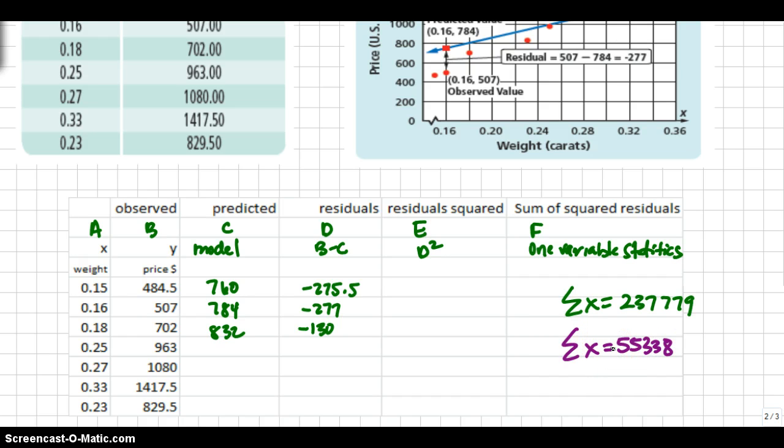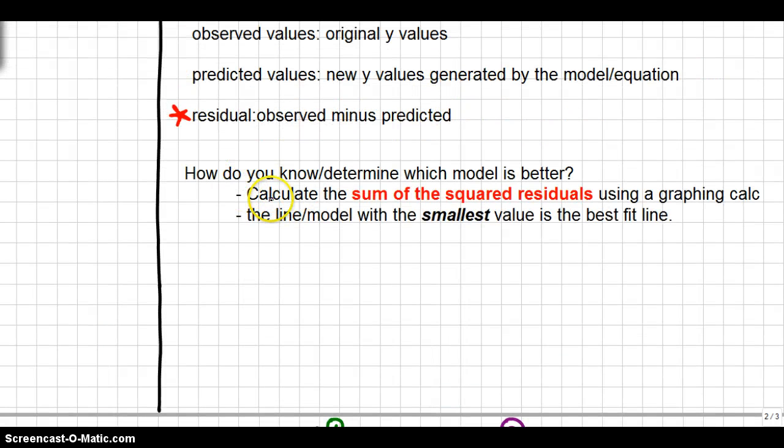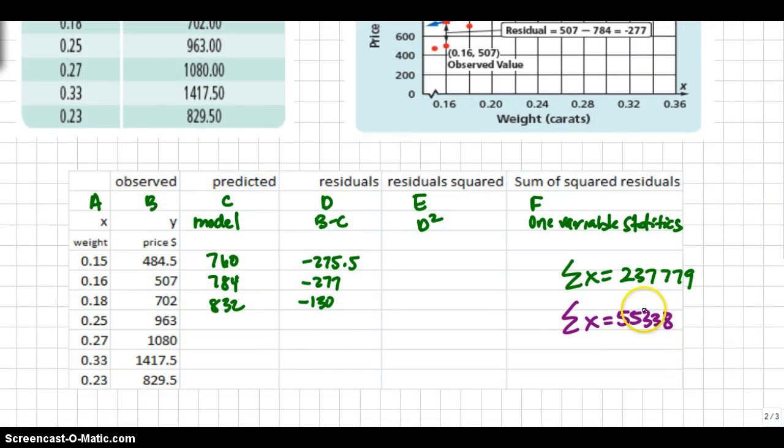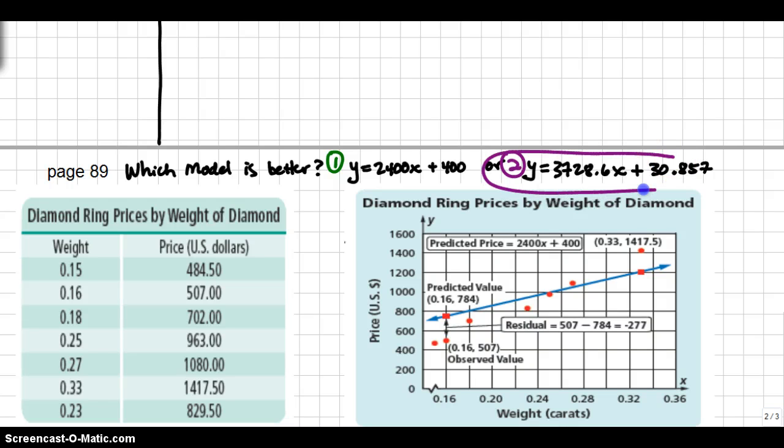And so now our goal is to look at the two values we got, the two sums, and determine which one is the better model. The one that is smaller is the better model, and that's what we're trying to get to today. Calculate the sum of the squared residuals, and the one with the smallest value is the best fit line. So as you compare the two numbers, the smaller one is this one. So the model that better fits the data is model number 2.